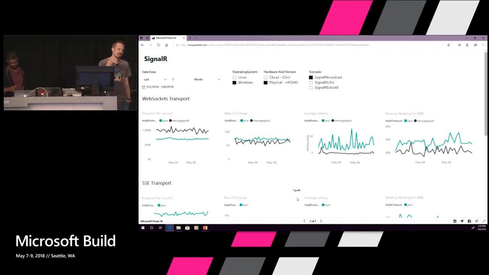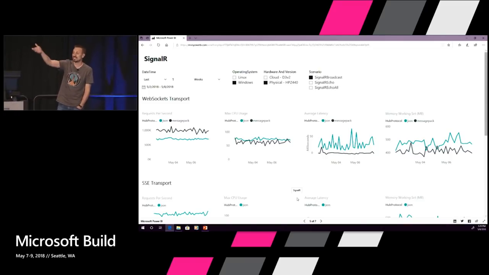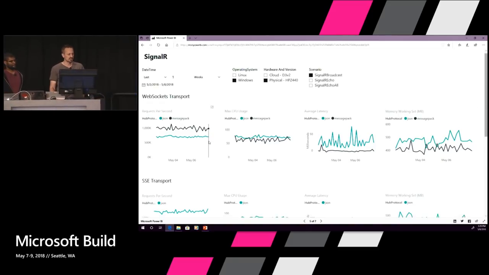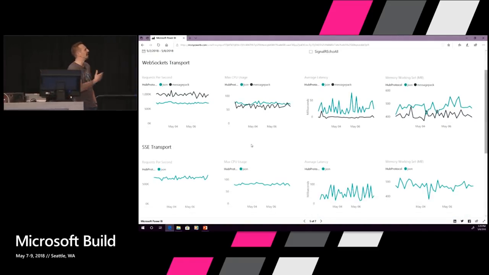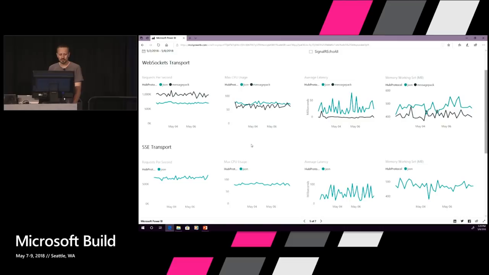I showed you a sort of echo scenario where the client talks to the server, waits for a response, and then sends another message as fast as it possibly can. This is the broadcast scenario. So this is where the server is trying to send messages as fast as it possibly can out to all clients without caring about who gets them or how quickly. All right? And then we aggregate, we count the total number of messages going through the system during these tests.